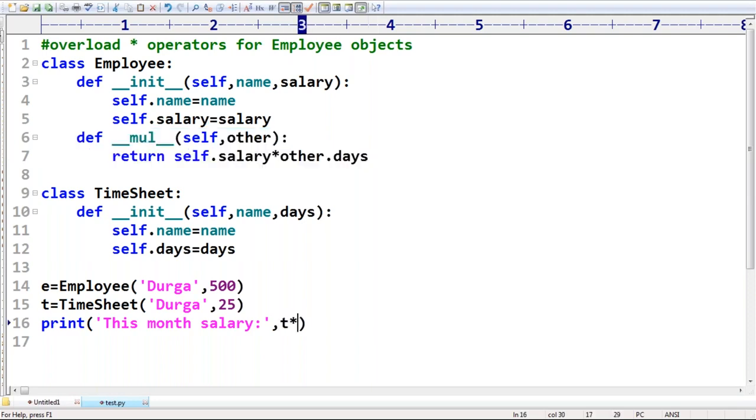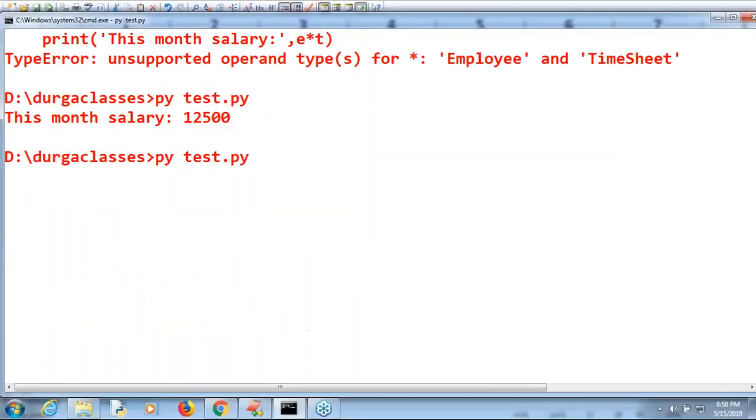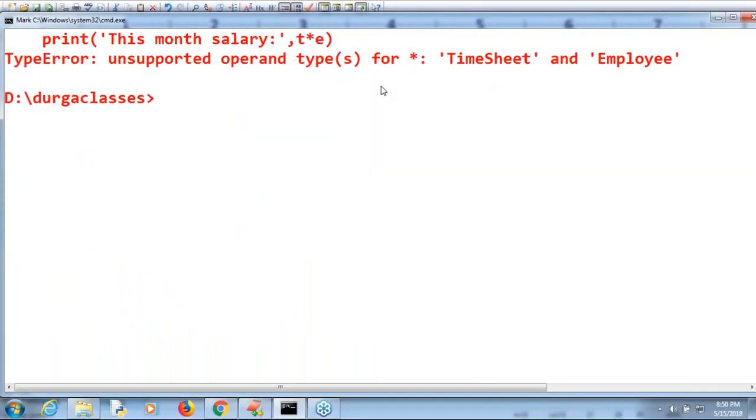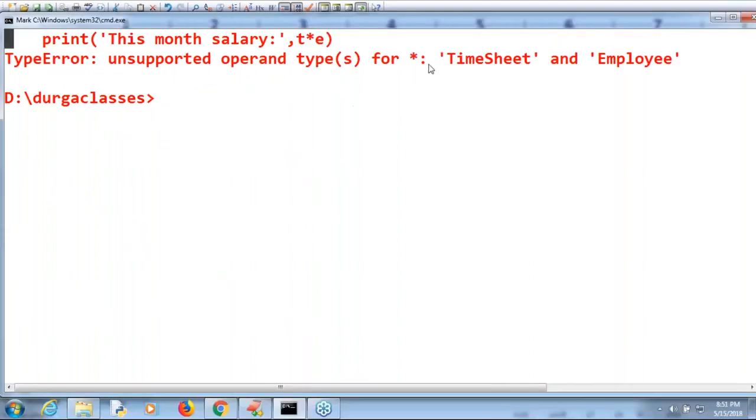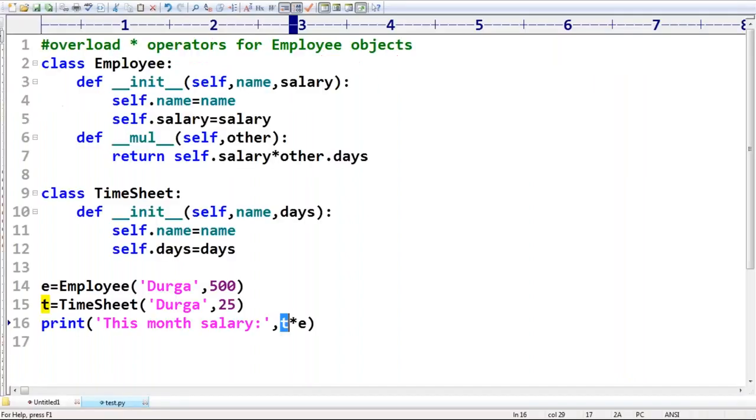Can you please have a look once? Are you getting it? It is always expecting the first argument. What is the first argument? Suresh, what is the first argument? T. In the timesheet class, it is expecting the star operator. That's why order is also important. Sir, you can take any order, no problem at all.